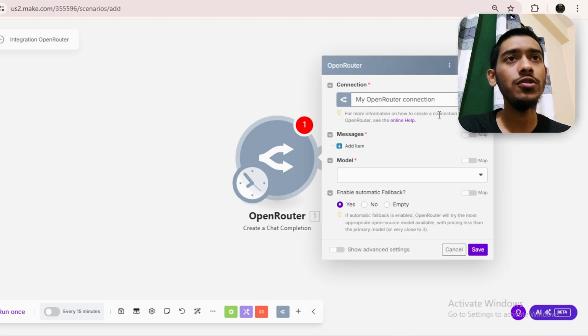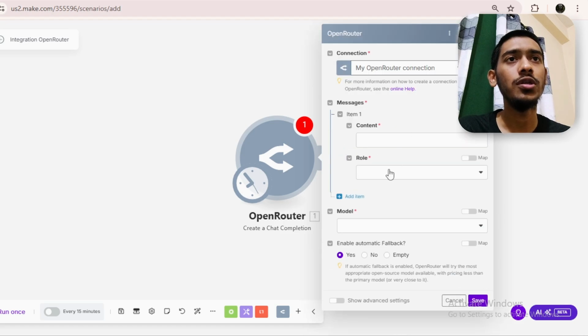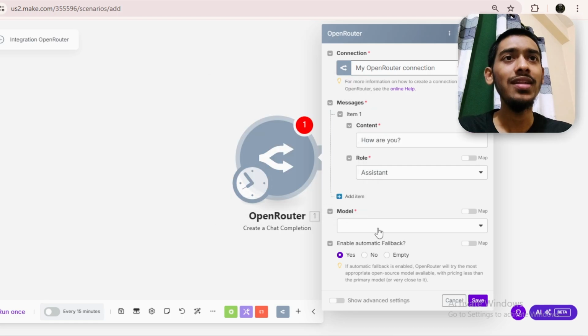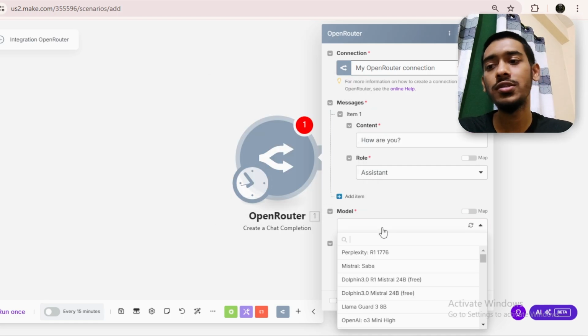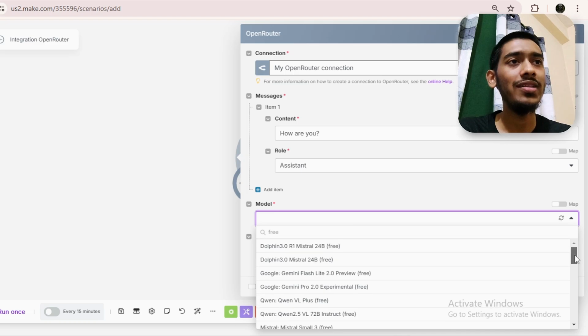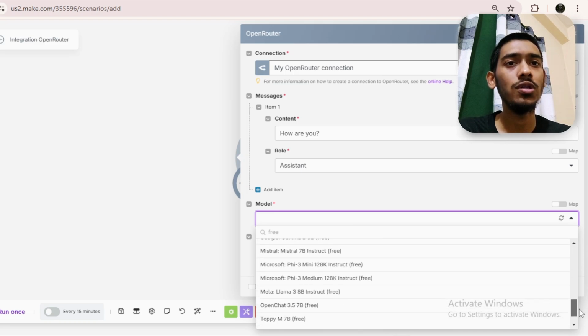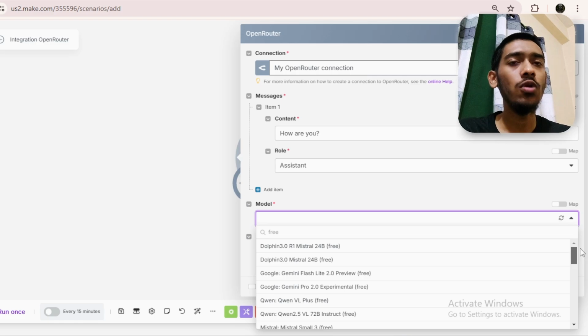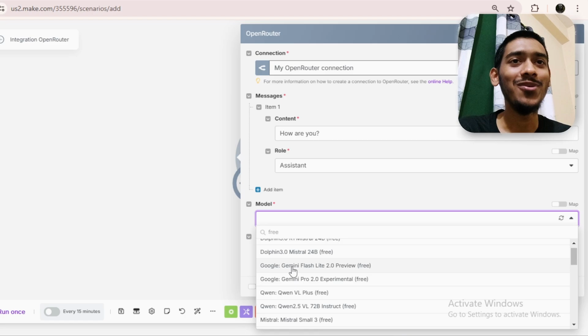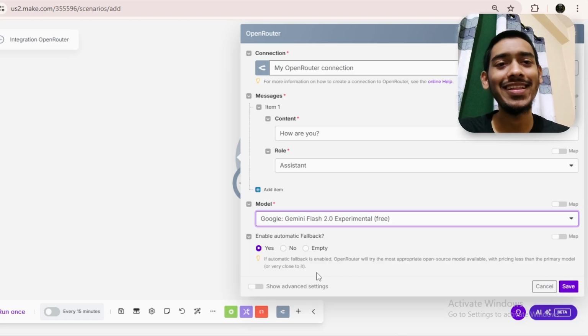To use this module, you have to go to the message option and give a role and content. For the role, I'm going with assistant, and in the content, you can give a question or anything, like the output of another module. For example, I'm going with how are you. Then in the model section, I have to go with the free models, so I'm typing free. As you can see, there are lots of free models out there, for example, Dolphin 3, Mistral, Google. I think there are about 10 to 20 free AI models here, so I can go with any one. My favorite is the Google Gemini 2.0 Flash. I use that most, and for me, I think it's the fastest.